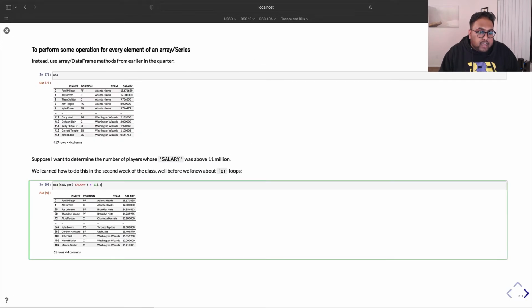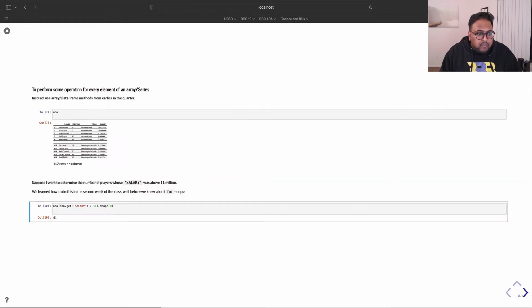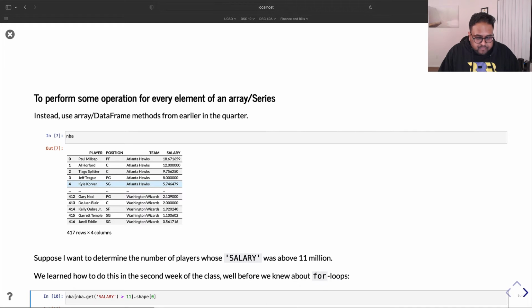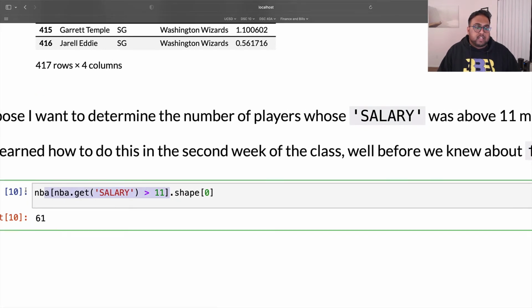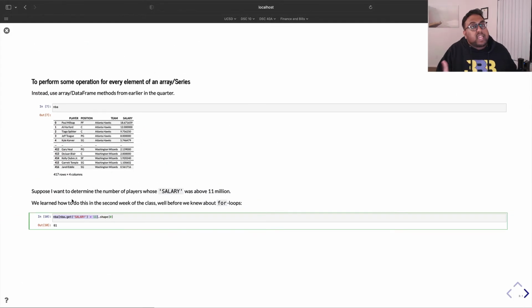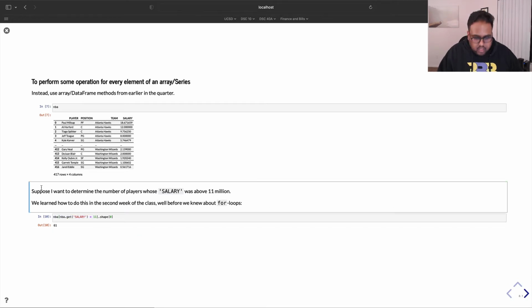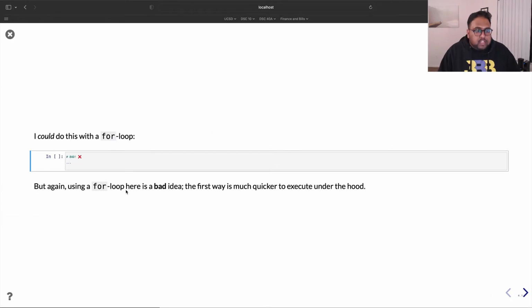If I write .shape and then square brackets 0, that'll give me the number of rows in this data frame, which as a result is the number of players with the salary over $11 million. So I was able to get that result without needing to go to for loops. Again, I could do this with a for loop, and I'll show you how you could if you really wanted to. But again, it's really not a good idea to do this.